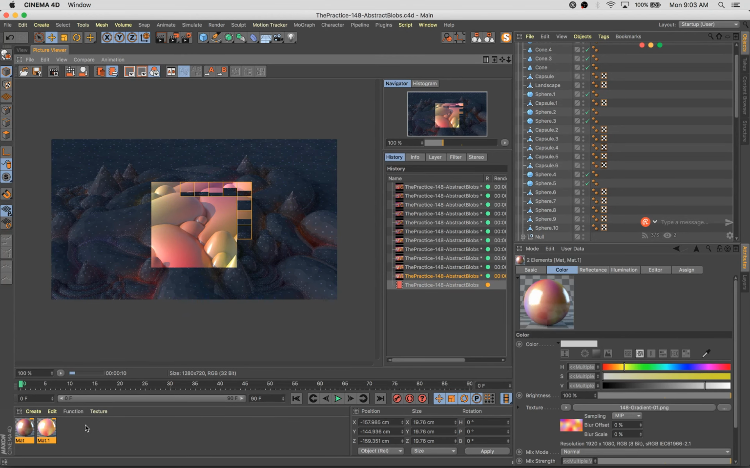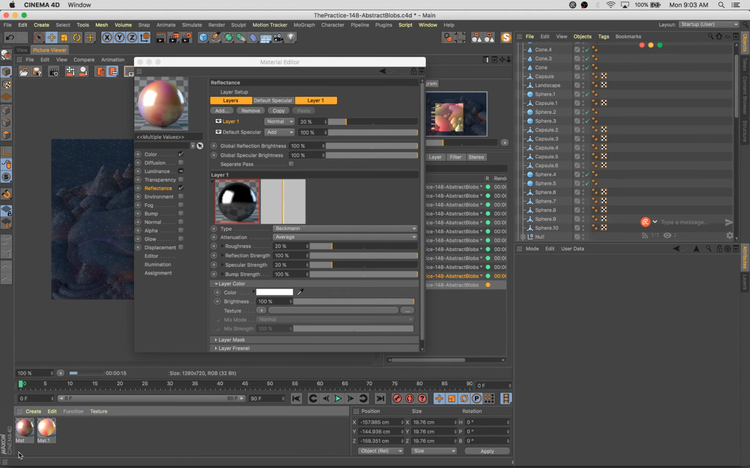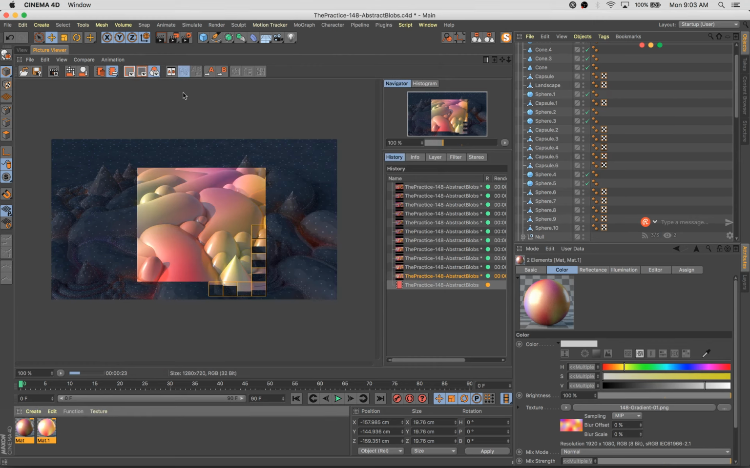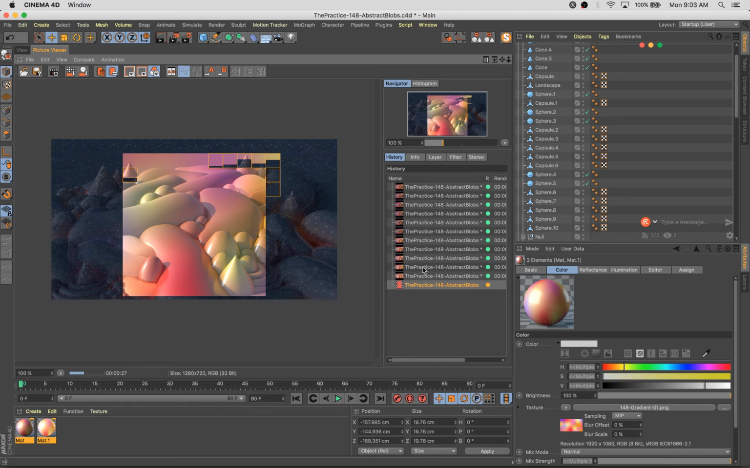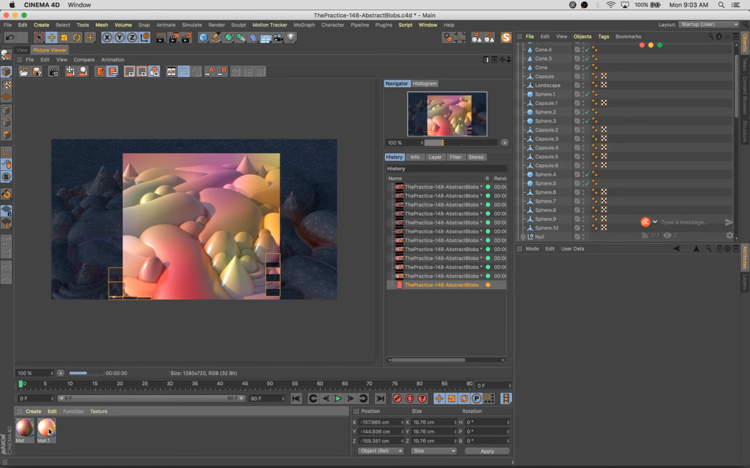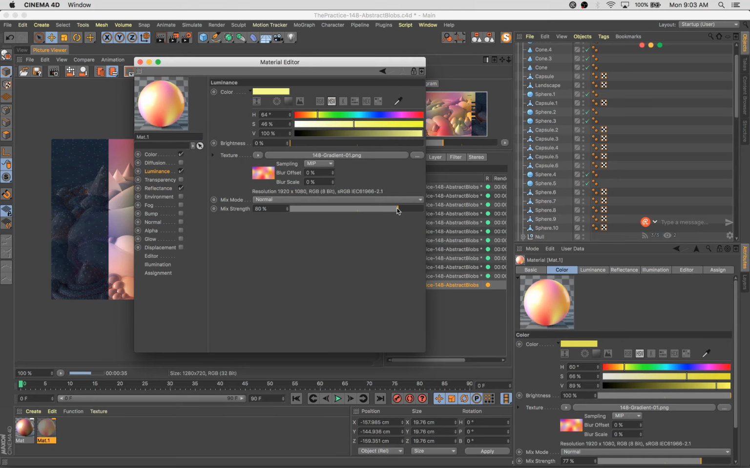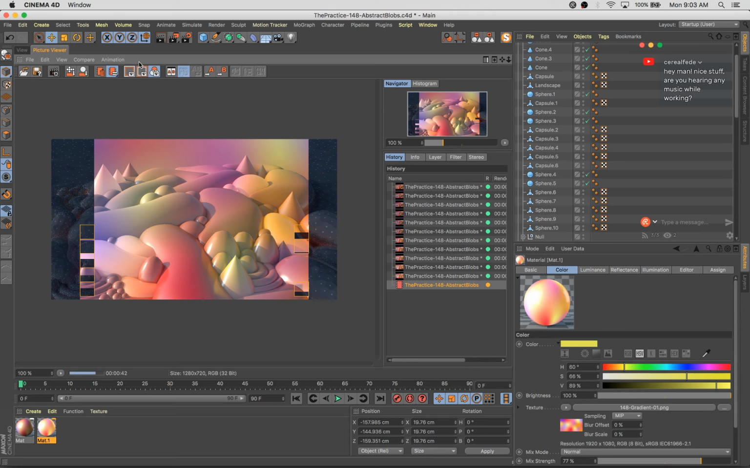Too much, maybe. A little reflection goes a long way. Let's call it 5%. That's going to provide a little more uniformity, actually, to these materials. I think then I want to go a little brighter with the luminance. This definitely has some Lisa Frank vibes going on right now.